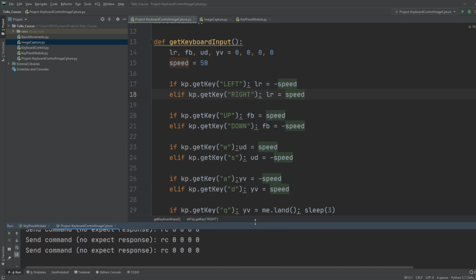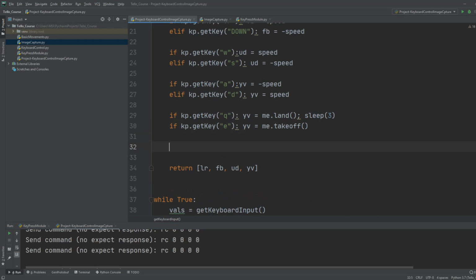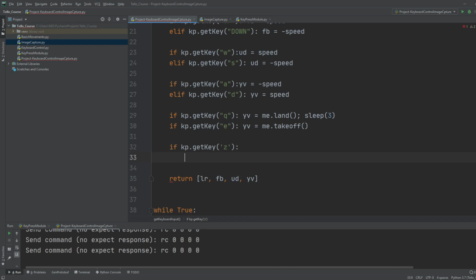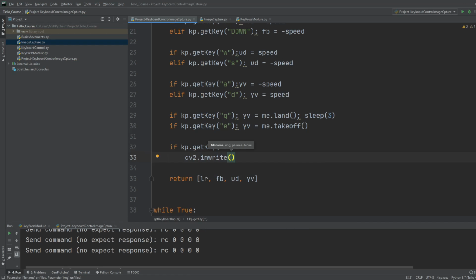Now what we need to do is we need to store this image once we have pressed any button. So what we can do is we can create a new if statement here. So we can write if kp.get_key, and let's say it is the Z key. Normally it would be S for saving, but we are already using S, so we will use the Z key. So here we will write cv2.imwrite. So this is for saving the image.